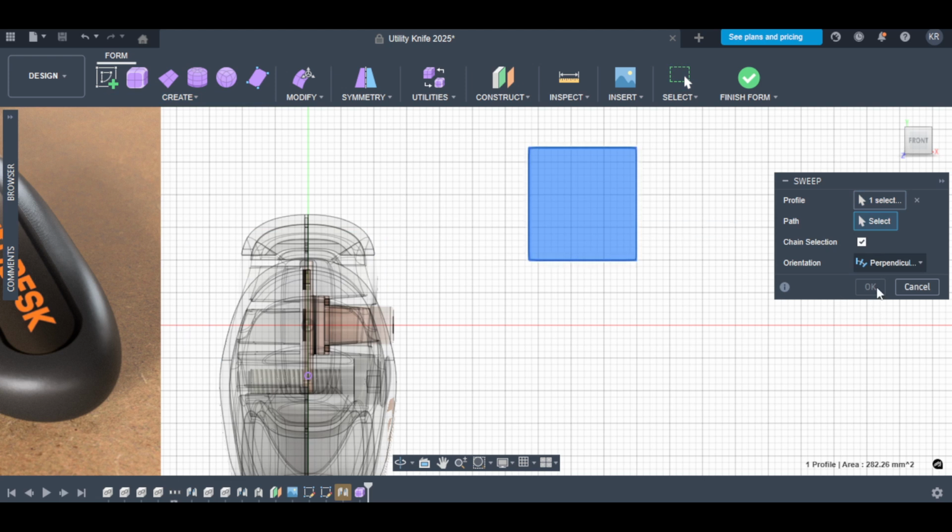That's it. 2 sketches, 1 sweep. If you run into issues, simplify the path, reduce the profile size, and make sure the sketches are clean and perpendicular.